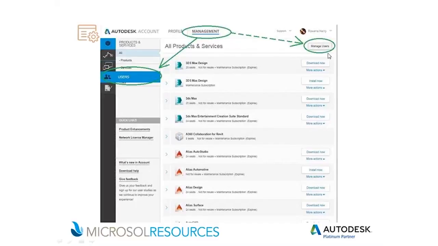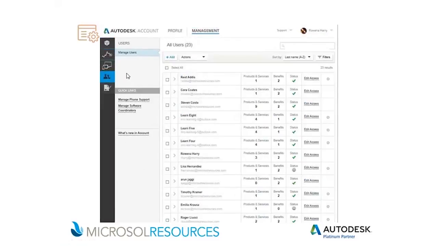You have the choice of either going to manage users over here, or you can just scroll down right over here till you see this section and you click here. Now from there, either of those options, you would come to a screen like this. And this screen basically represents our Microsol Resources account and the users that we have assigned to our account.